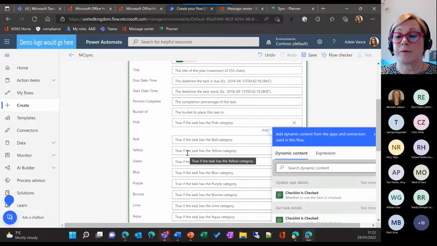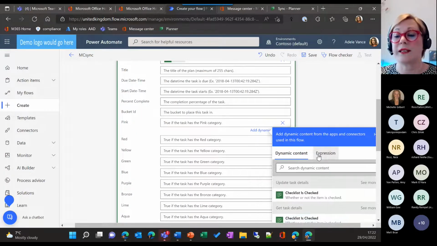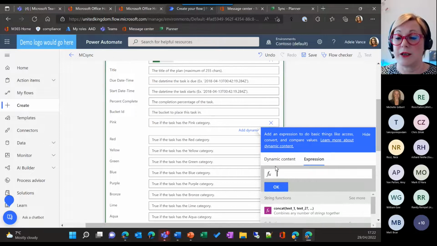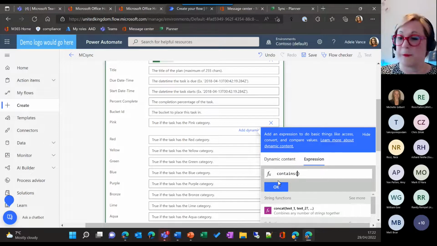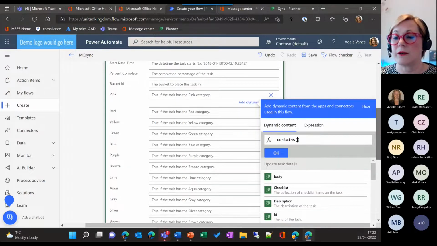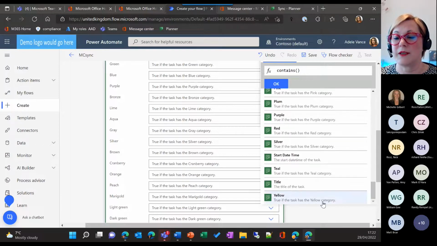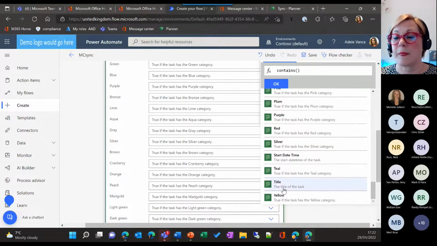Enter a custom value. Now, we're not creating that dynamic content to start off with. We're going to create an expression. So that expression is contains. Open bracket. Go to your dynamic content, and now we want to look at the title. So let's scroll down, and I know because I've been looking at this, the title's right at the bottom. So we want the actual title of, go back up, when a new task is created. Fill in the title. So we're saying contains in the title.